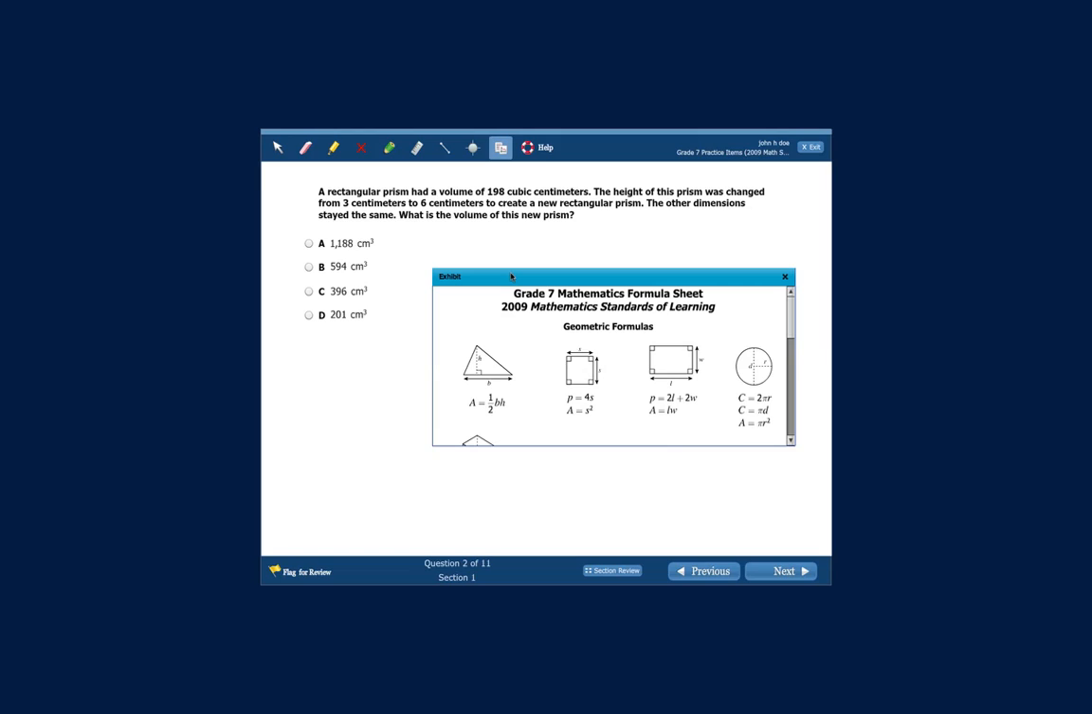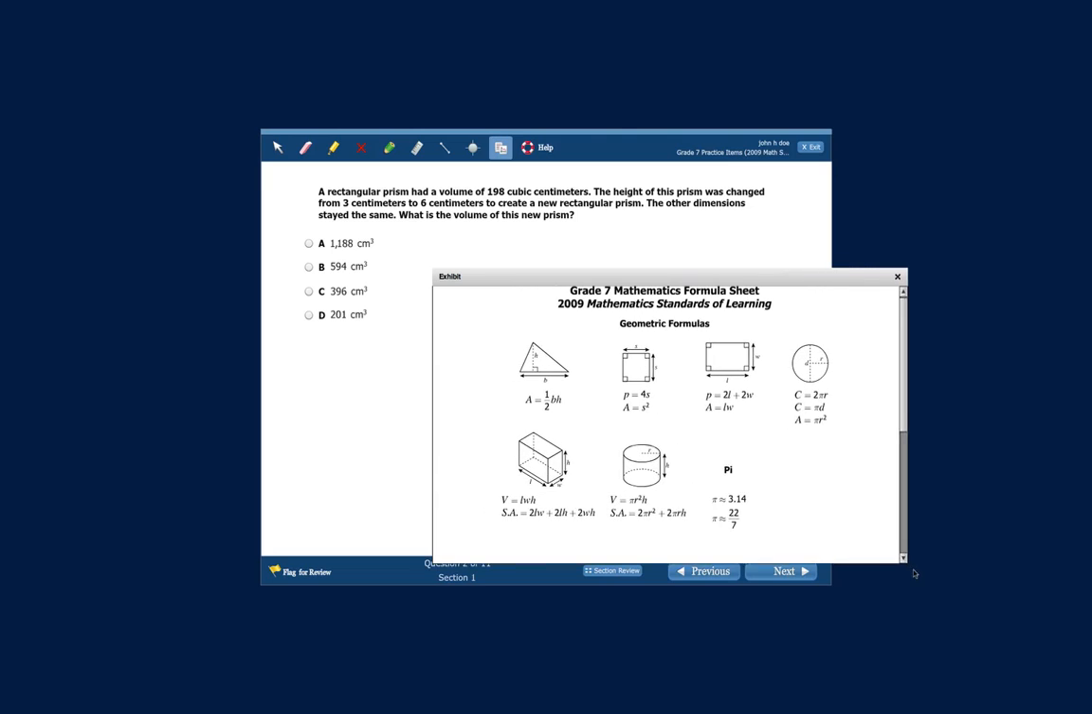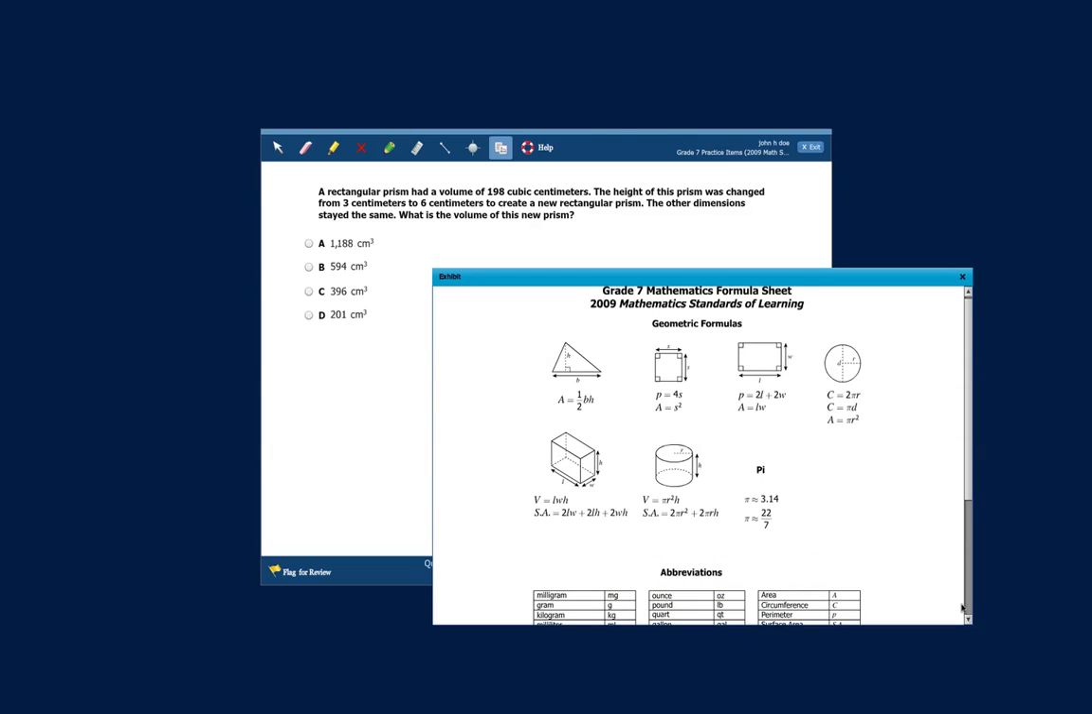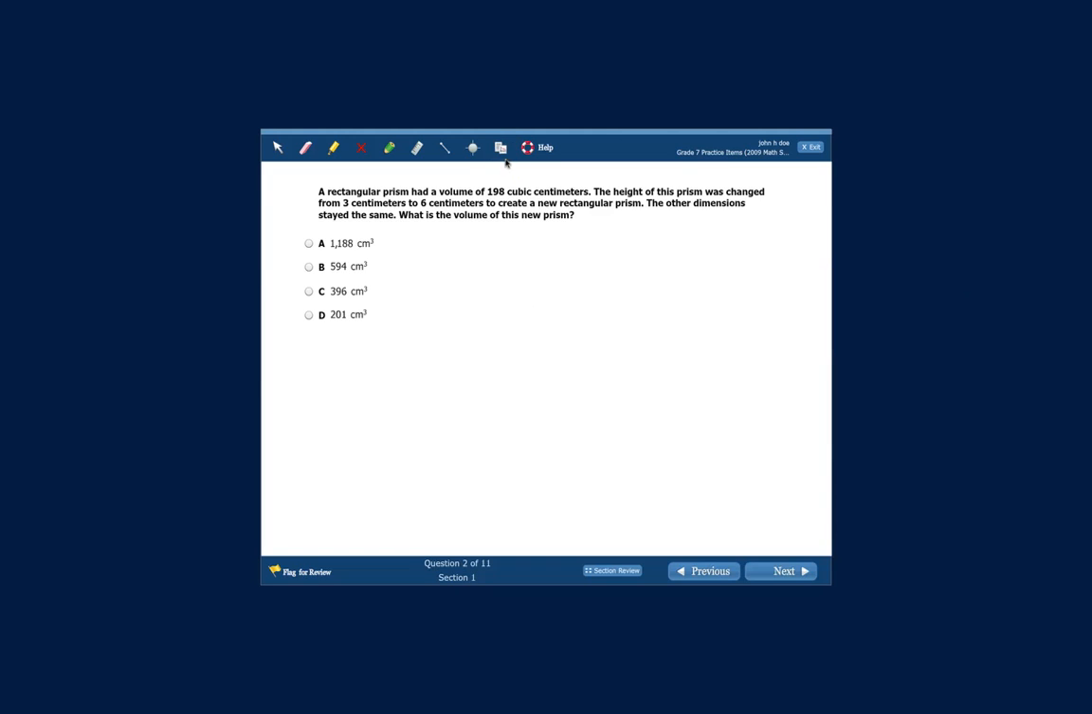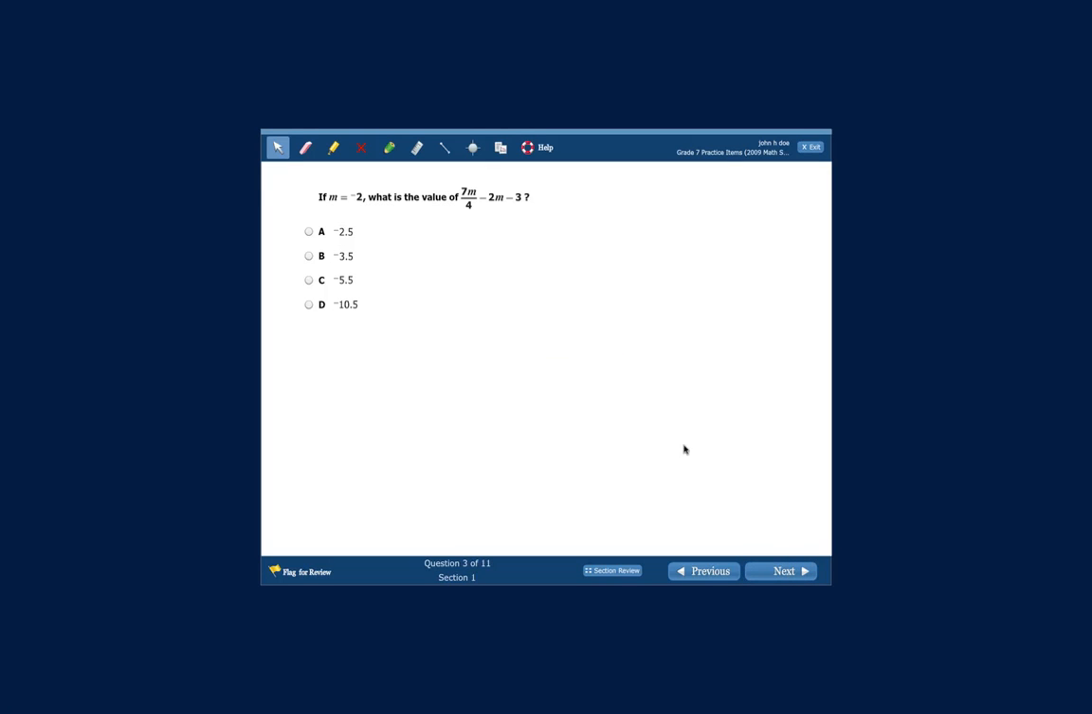You can resize the window by dragging the right corner of the window. You can use the scroll bar on the right side of the formula sheet window to view all the formulas. After you write the formulas you need on your scratch paper, click on the Exhibit tool to put the formula sheet away. Click the Next button to proceed to question 3.